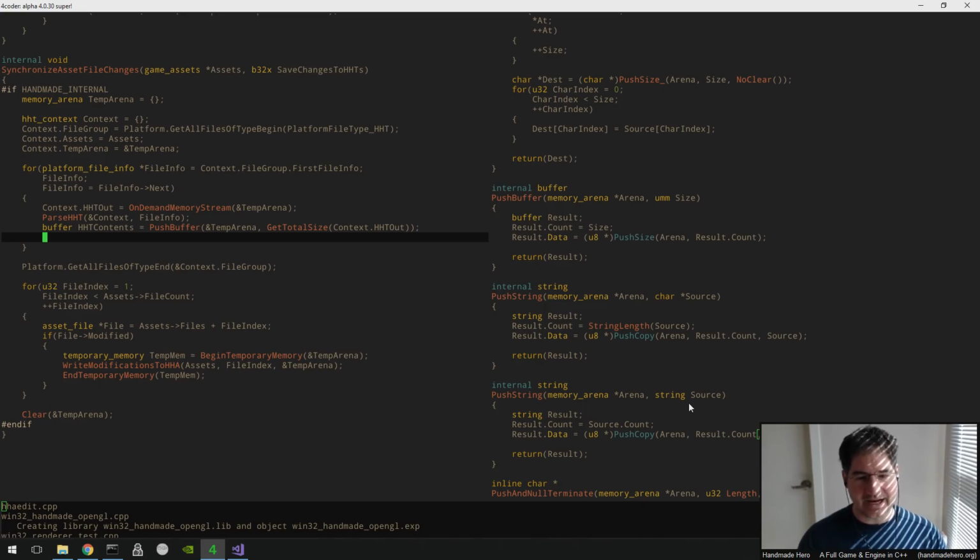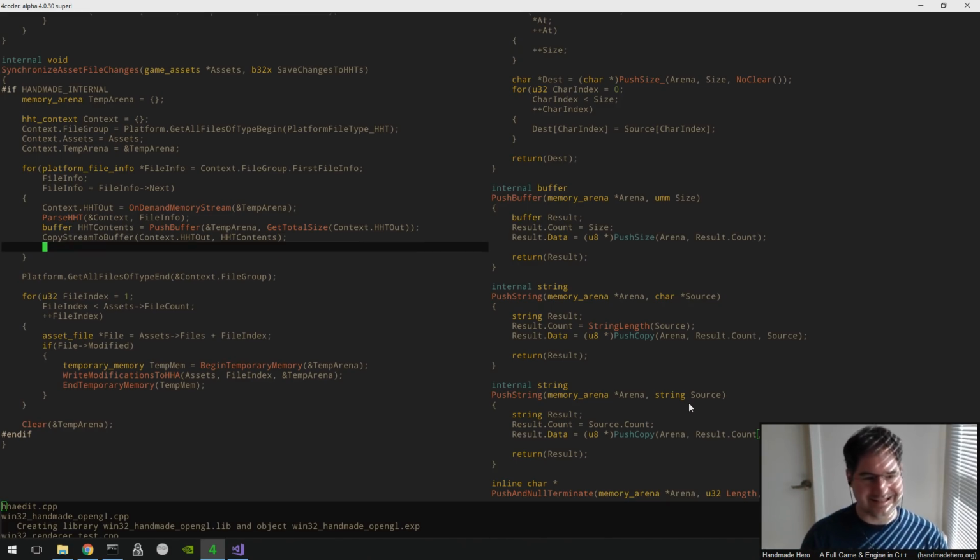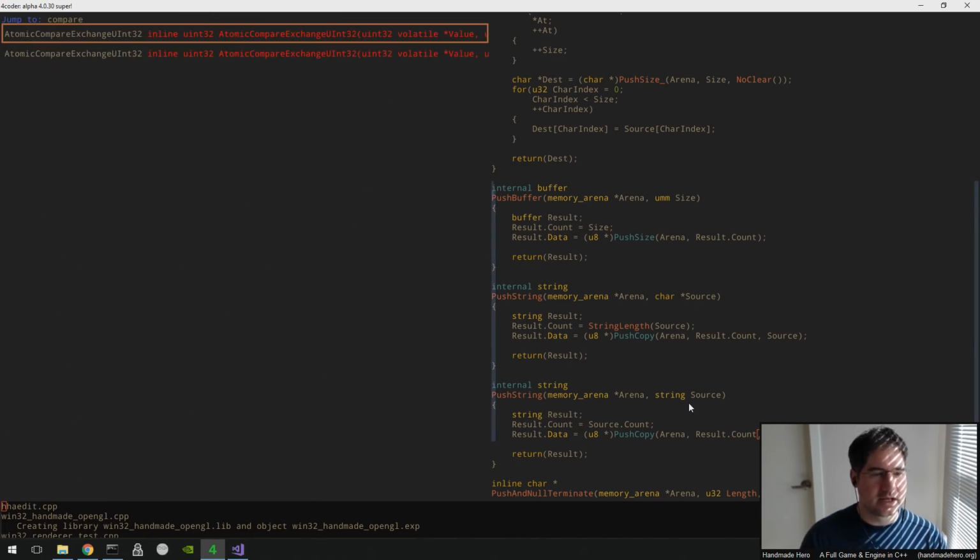Once I've got that, I just want to output the thing to a buffer. So I just want to do like copy stream to buffer. And I want to say, take the entire stream, which is in lots of little tiny chunks that are all strung together, right? And take that stream and put it into here. So now I've just got one contiguous chunk. And then finally, what I want to do is just save that to a file, right? I just want to open a file and write the whole thing out into it. But first, I want to compare it.